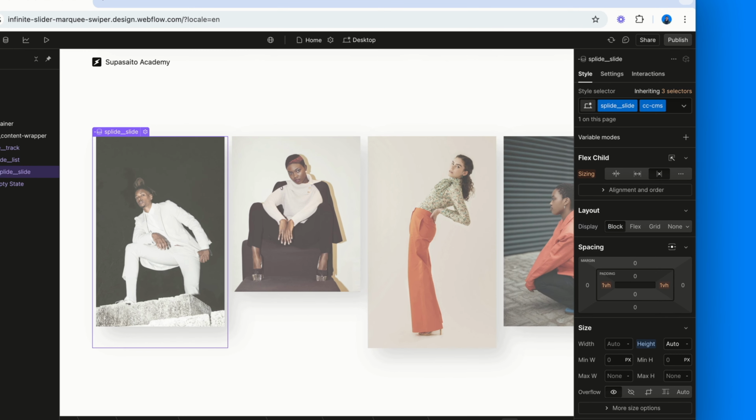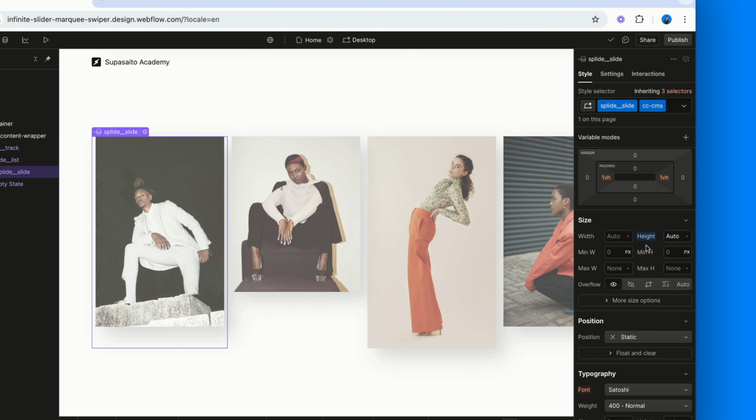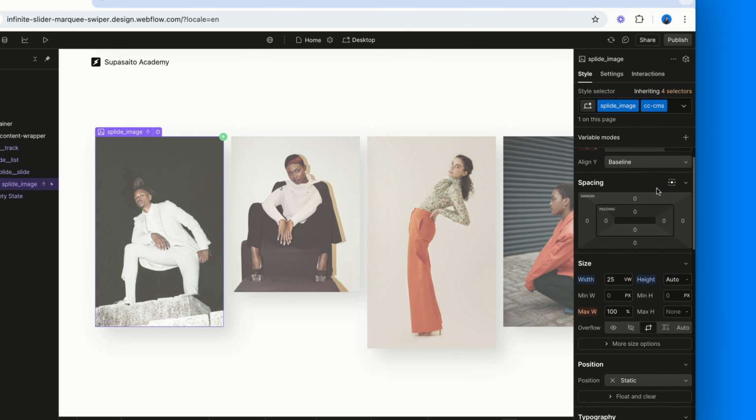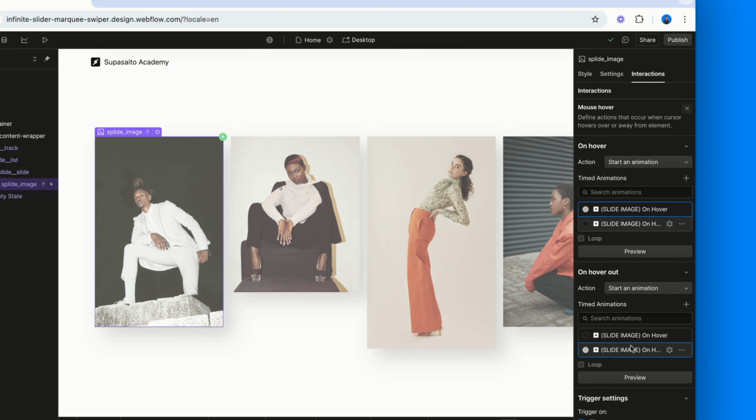And for the CMS version, I added a combo class cc-cms to tweak the design a little bit. Slides don't have a fixed height anymore. They adjust based on the image proportions. Images inside slides are also styled slightly differently, with 25 VW, height auto. Hover interactions, still there, still working perfectly.